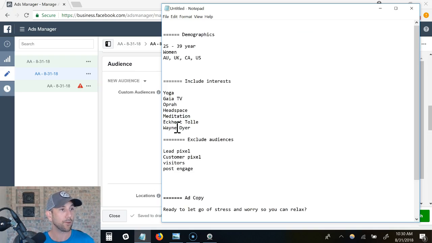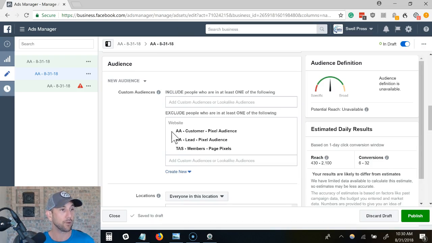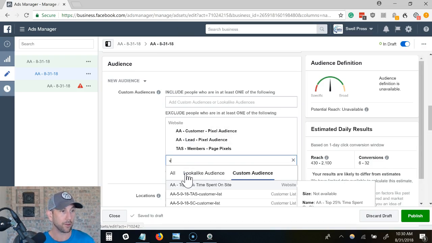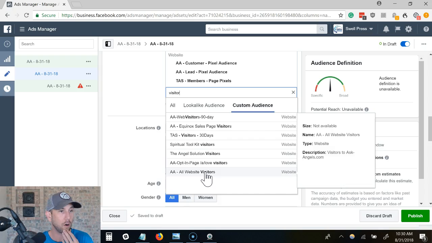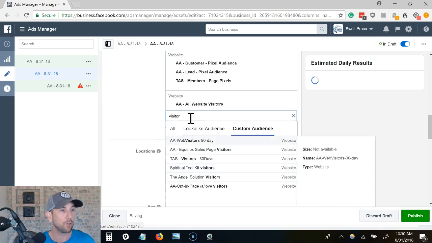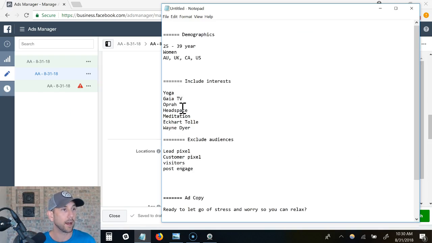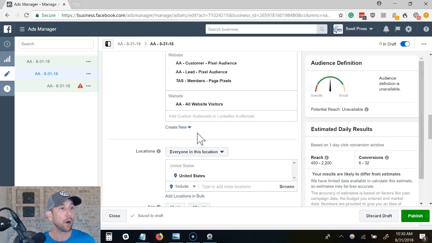Let me go take a look at my notes, make sure I get all of these. So I got the pixels. I want my visitors. Let's type in visitors because I named them that, and you name these whatever you want. All visitors is the big one that I want to remove. And then let's go look at post engagement.